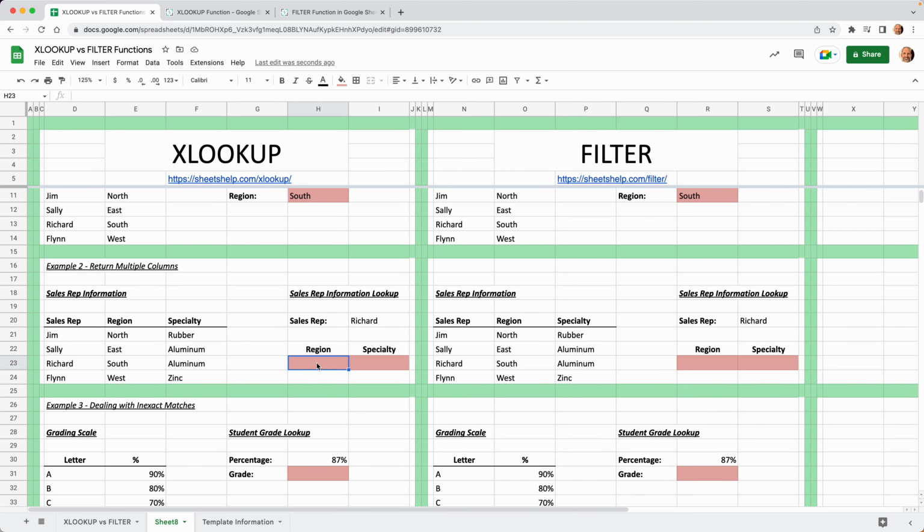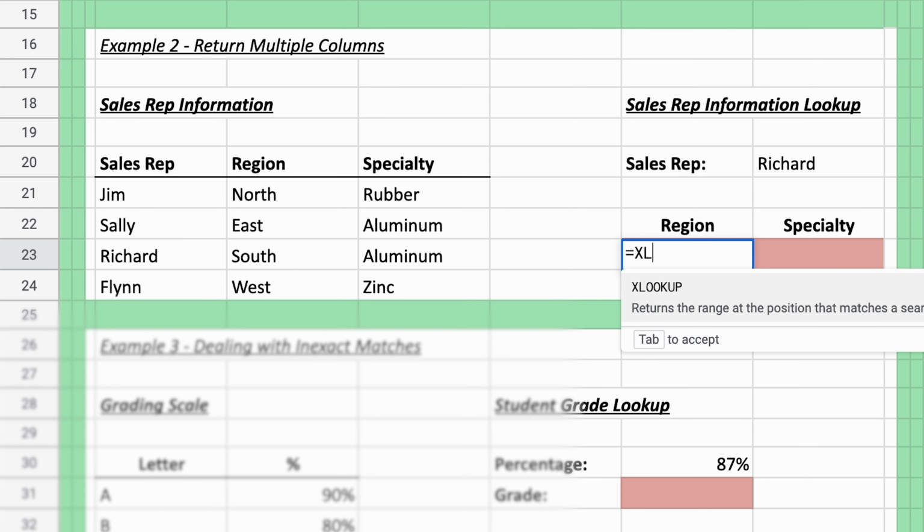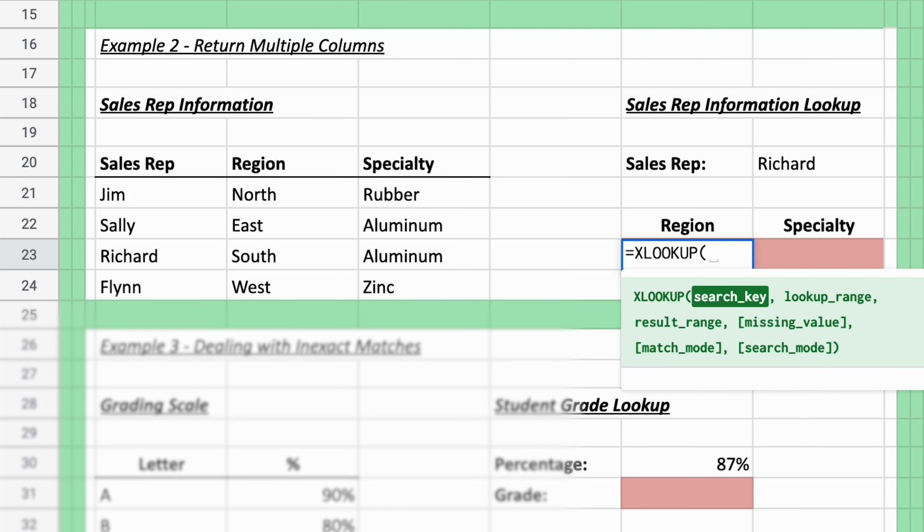Scroll down a little bit. And here we're going to use XLOOKUP to return more than 1 column. So this is a big deal for XLOOKUP because its predecessor VLOOKUP could not do this. But XLOOKUP can, and we'll show you how it does.